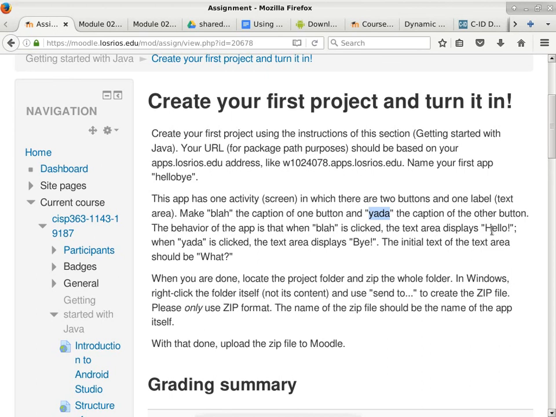when the button is clicked, the text area should display hello! When the other one is clicked, the text area should switch to bye! So it's a very simple extension to what I have just done in today's class. You just add one more button, change the labeling of the button, and change the text accordingly.